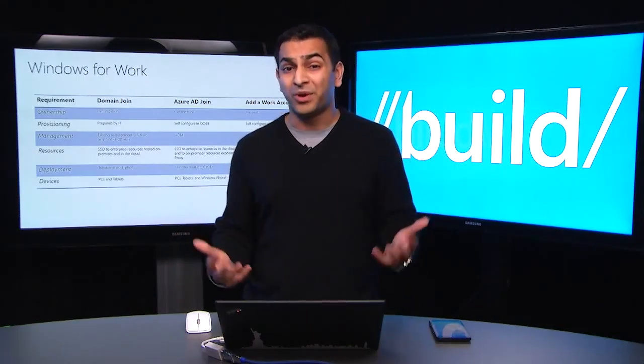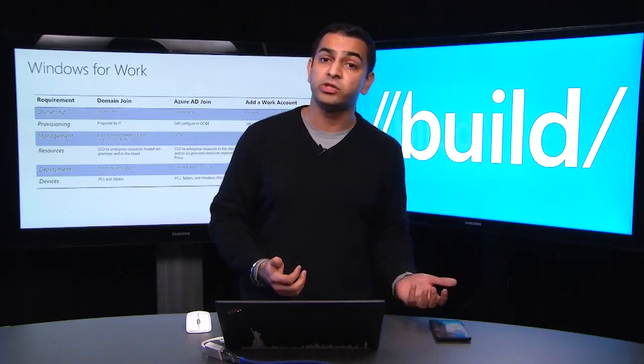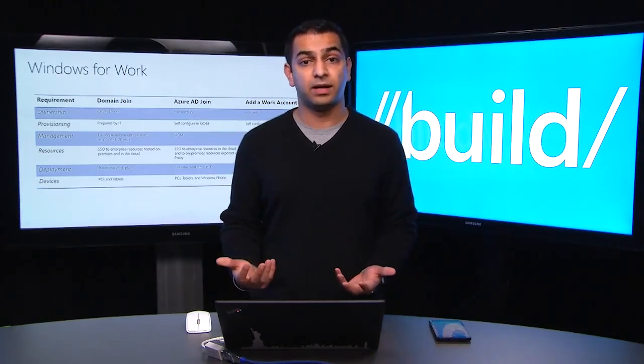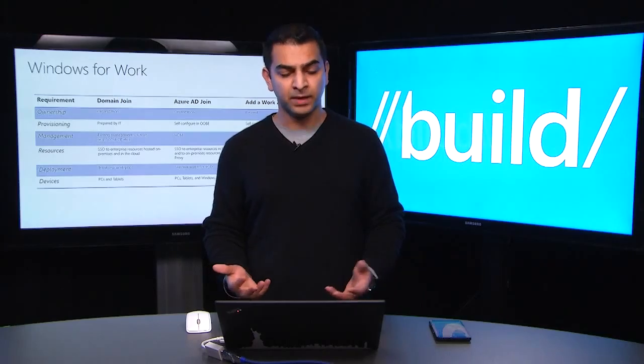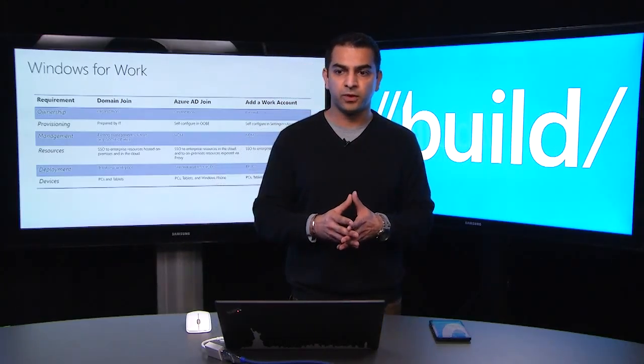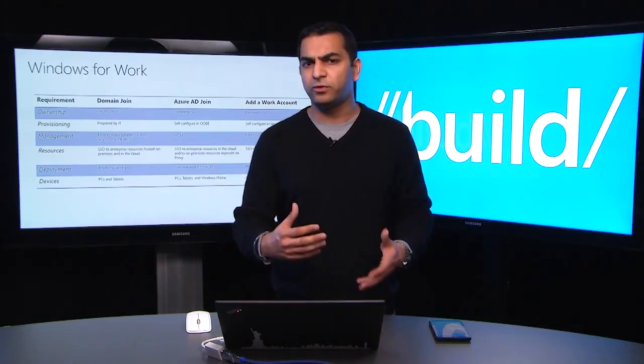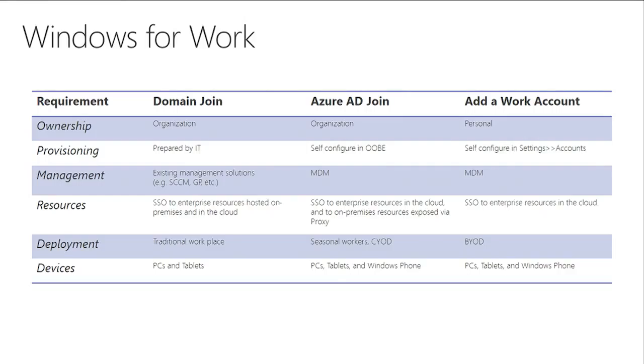And in that case, well, what do you do? How do you choose between Domain Join versus Azure AD Join? So here are some pivots to think about that will hopefully help you make that decision and make it very apparent as to which is the best option for you. The first one we already talked about, ownership. Obviously in the Domain Join case and the Azure AD Join case, the ownership does lie with the organization, so that doesn't really help you decide too much.